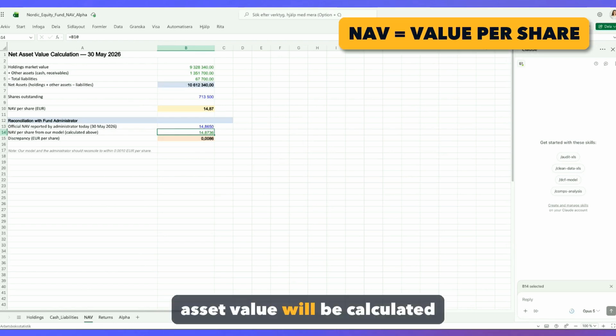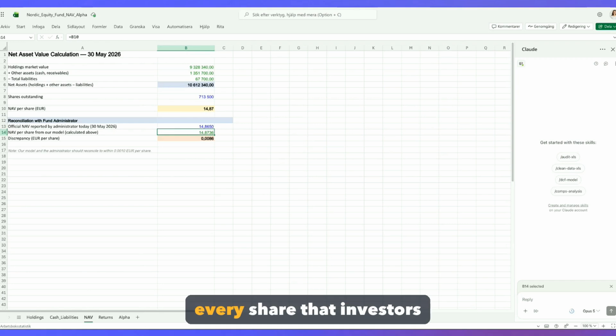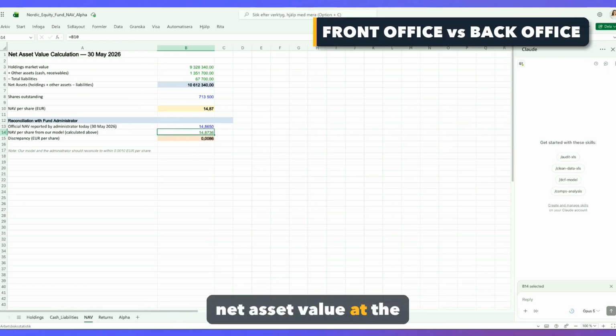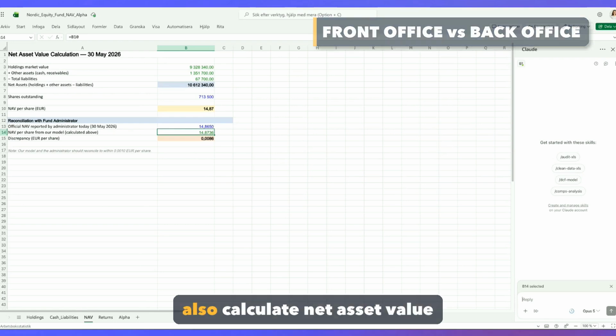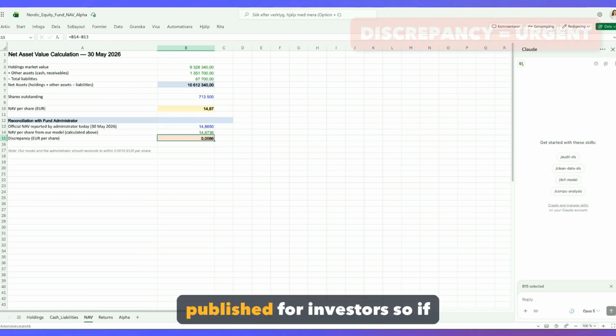So what is happening? Normally, portfolio managers that are working in front office will calculate net asset value. At the same time, back office will also calculate the net asset value. And if there is some type of discrepancy between the value calculated by front office and back office, then it needs to be resolved very quickly, because these numbers are published for investors. So if you ever have the situation that we have in here, that is a discrepancy per share, then it is very, very important to solve it as quickly as possible.